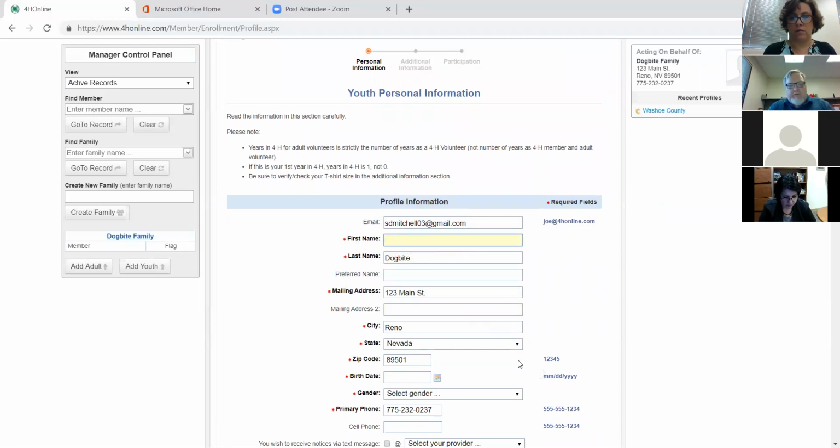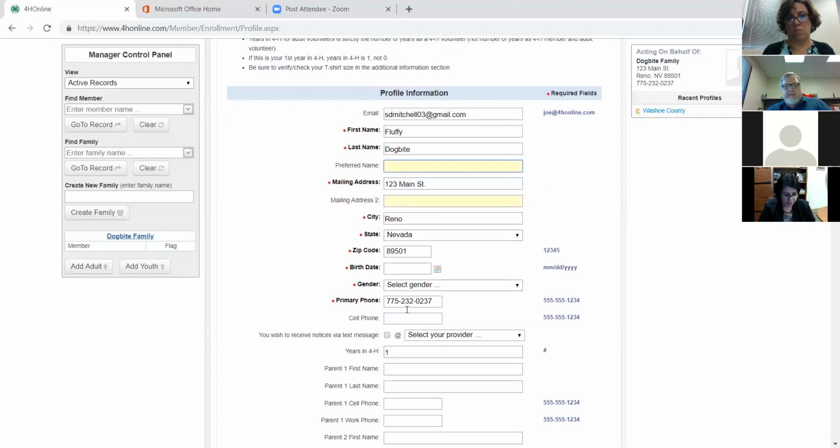So here we do the first name, Fluffy. And if he has a preferred name, you can put that there. Like if he doesn't like Fluffy and likes to be called Frank, you'll put it there, and then everything will come out as Fluffy, parentheses, Frank, dog bite. It's just up to you. If you have someone named Emily, but she goes by M, you can put that in there. That sort of thing. Birth date.